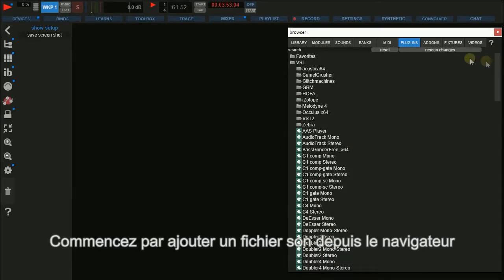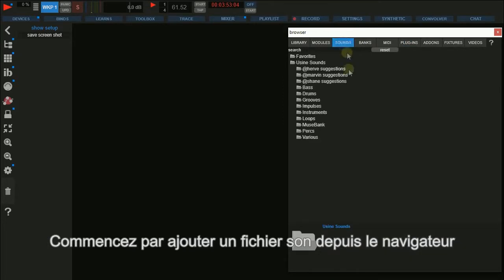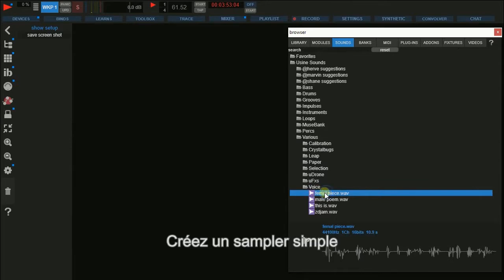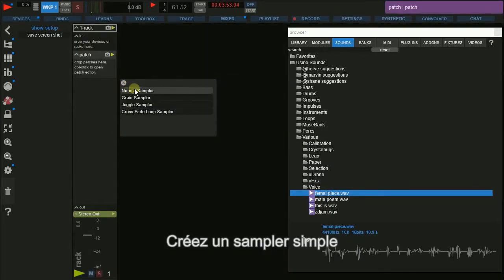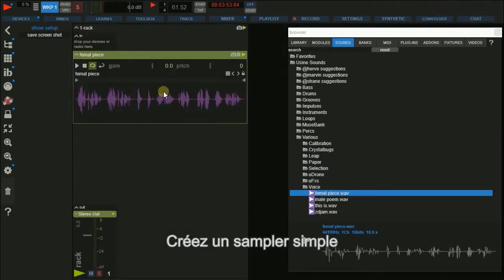First of all, I'm going to pick a sample from the Sounds tab in the browser, so we have some audio to listen to what the plugin does. Simply drag the file to the patch field in the rack. I'm going to take a simple sampler this time.